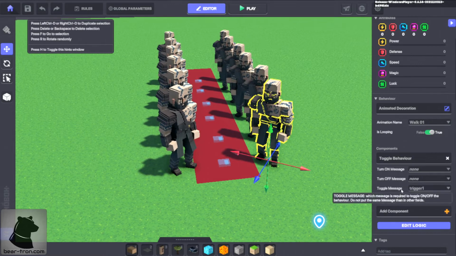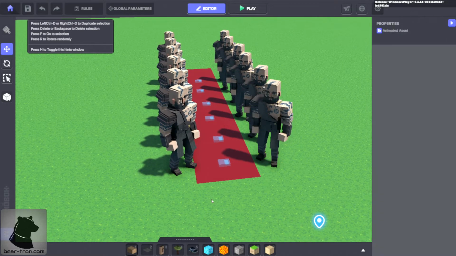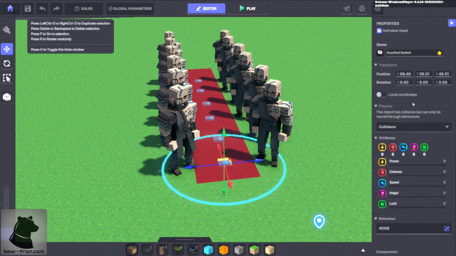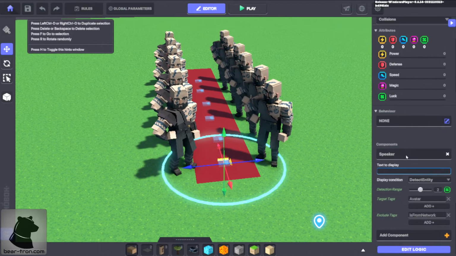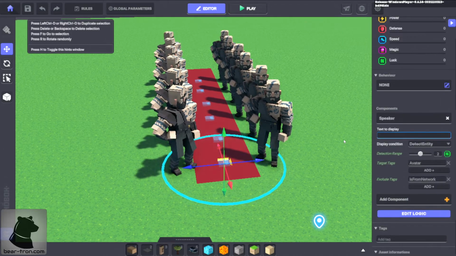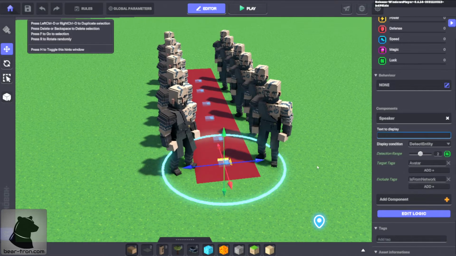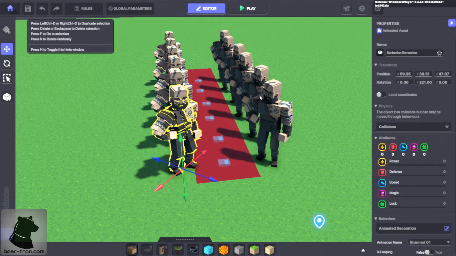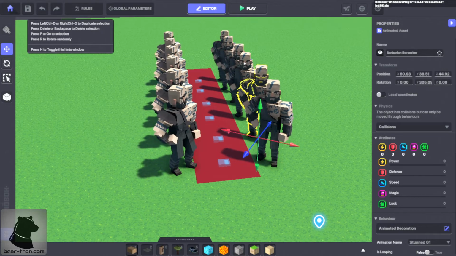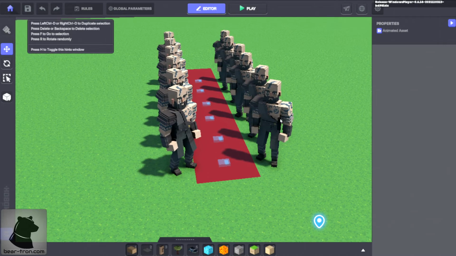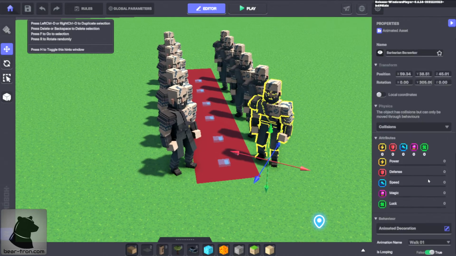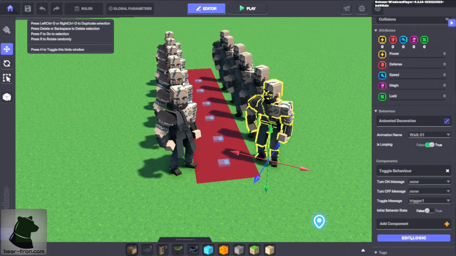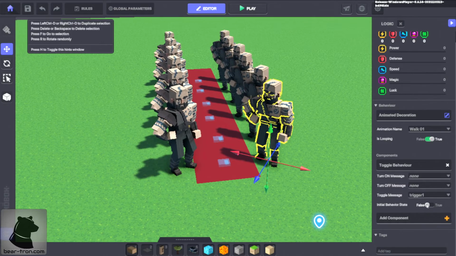In this case, I have a message which is sent by a speaker with a detect entity. So I have trigger 1 here, trigger 2, trigger 3, trigger 4, etc. And these rows are listening to trigger 1, trigger 2, trigger 3. And so this toggle is off by default. Edit logic.